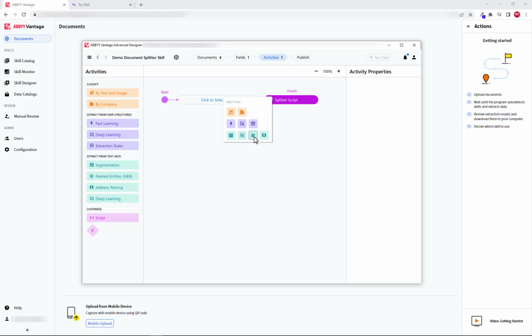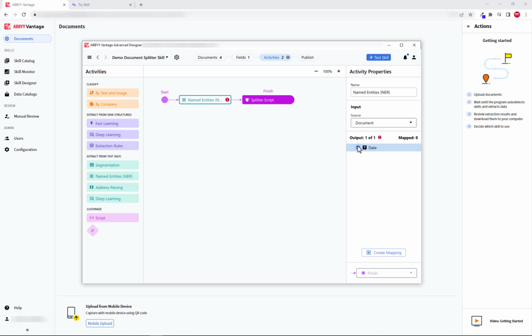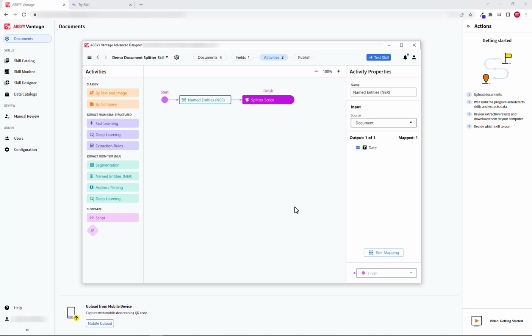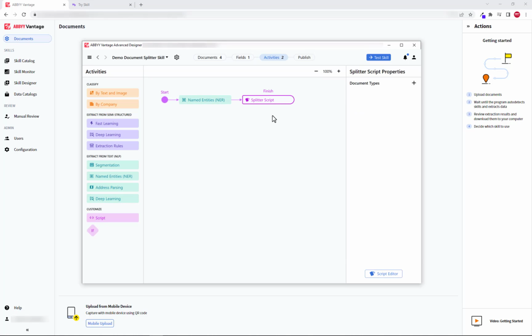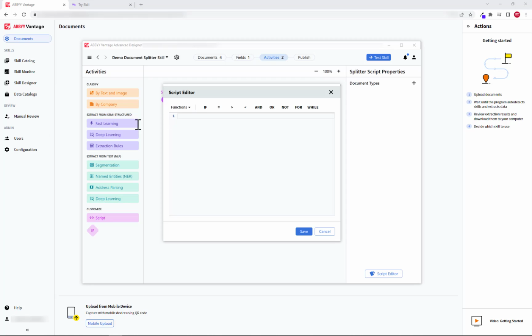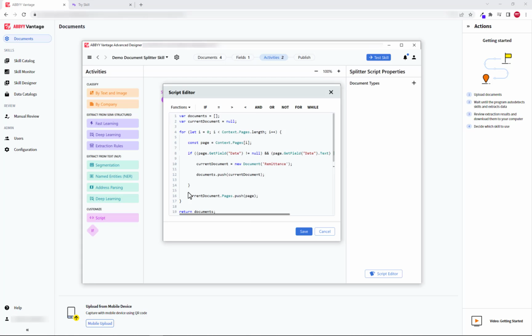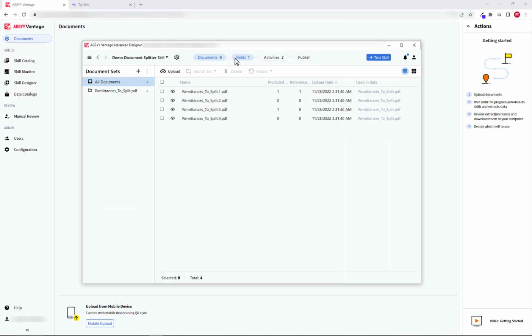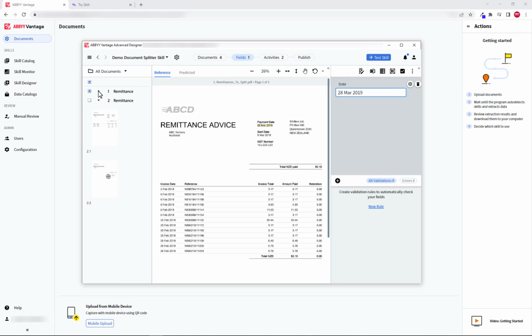Now I'm going to add the NER activity. In the Activity Properties, I need to set up a search for the date field. After that, I'm going to adjust the splitter script activity and create a script that will separate the documents when the date field is located on the first page. Now our skill is ready and we can try it out. As you can see, this document splitter skill can successfully split the documents.